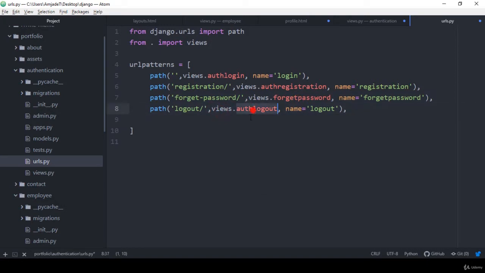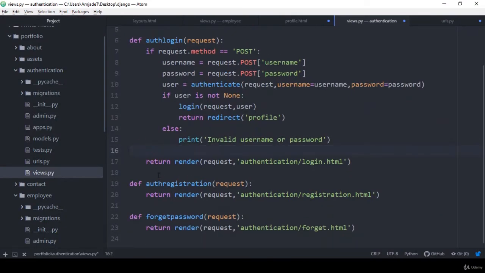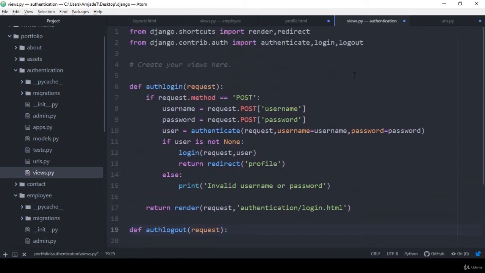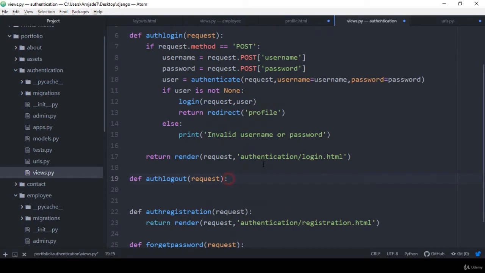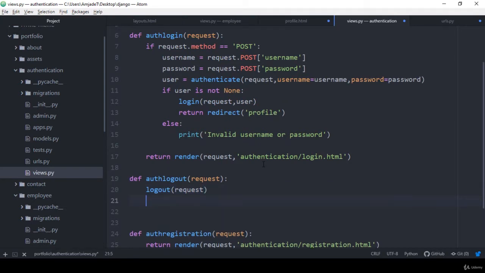Now into the view area, we have to create our method auth_logout. So go to our authenticate view. Here is the portion for our login, and after this, before the registration, I want to create another function, a def. Our function name will be auth_logout, and we have to pass the request. It's pretty simple with the logout method: I just add the logout method, and into it I simply pass the request. That's all you have to do.